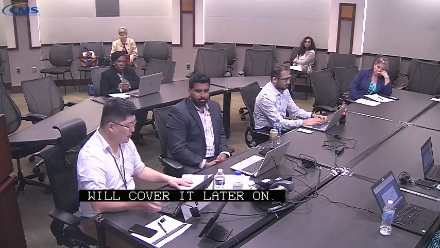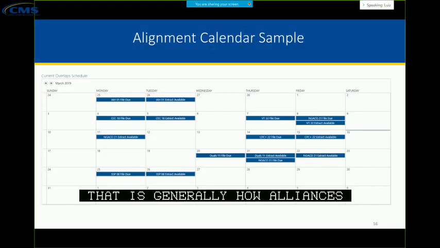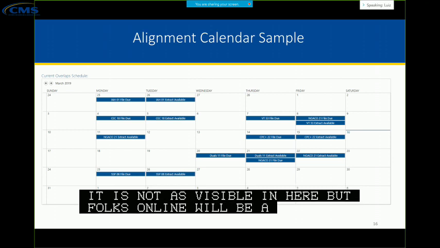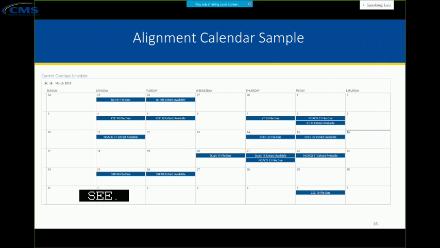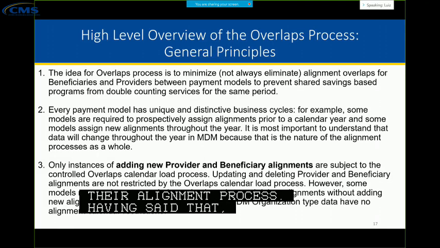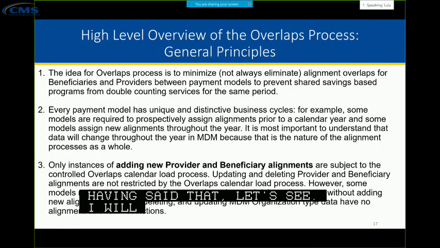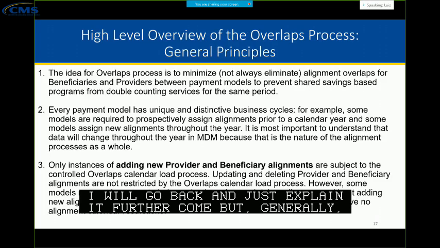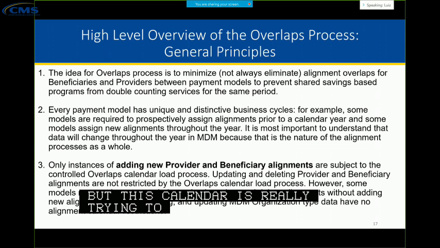This is the alignment calendar sample. I'm going to go back to it. It's kind of in an awkward spot in this slide, but what you see here is, I hope it's not as visible in here, but folks online will be able to see. This is on SharePoint, and this is just an example of how everyone has their own slots of their alignment load process. So having said that, let's see. I'll go back to it and just explain it further, but generally, here's what this calendar is really trying to represent. It's wordy, so I'll try to explain it as succinctly as possible.